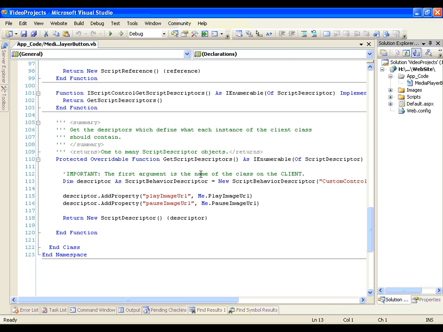And the last thing that we'll look at is a method called Get Script Descriptors. What this does essentially is it returns an array, in this case an IEnumerable object, of script behavior descriptor objects. All this means, and all this does, is that whenever our custom class is created down on the client, this indicates what needs to be a part of that custom class.